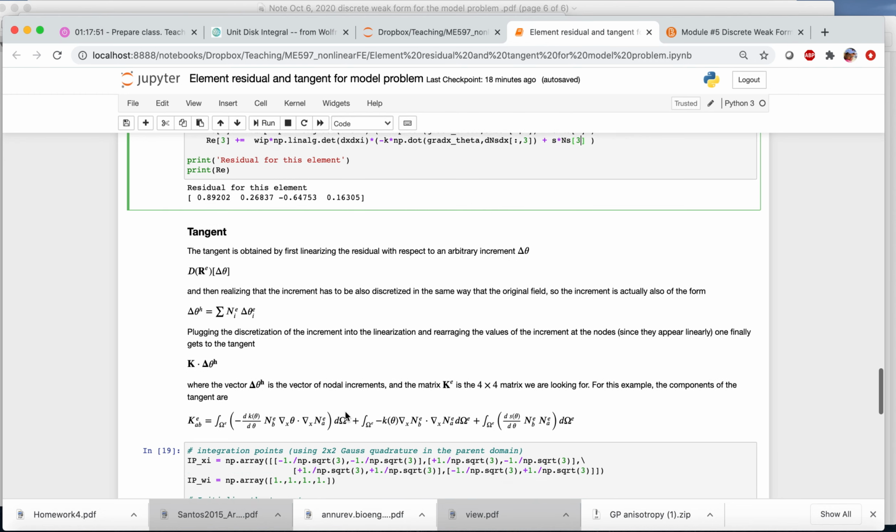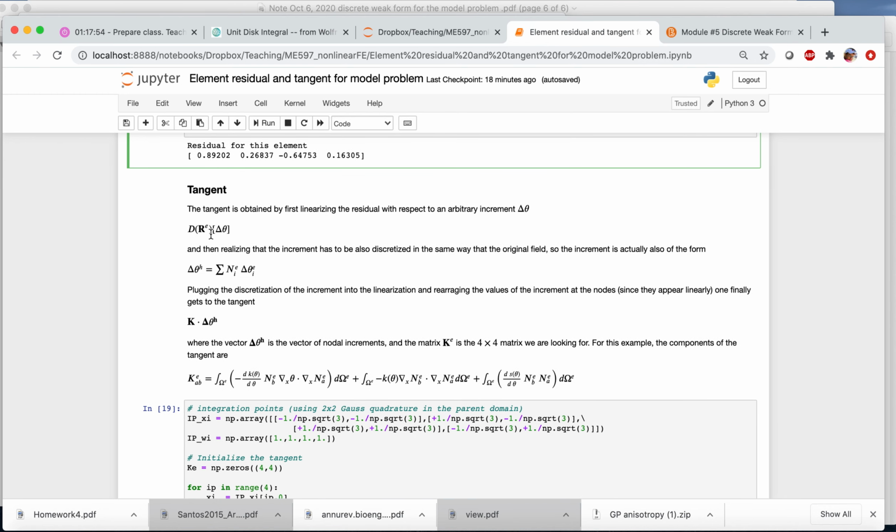And then for the tangent. So for the tangent, what you need to do first, and I did this in the videos on Tuesday, is you linearize the residual with respect to some increment of the field, theta. But then, after you do the linearization, if you plug in the fact that the increment is also discretized, in the same way that the theta field is discretized, so sum of shape functions times nodal values for the increment, then what you can do is leave the shape functions inside of the linearization and just take out the nodal values of the increment.